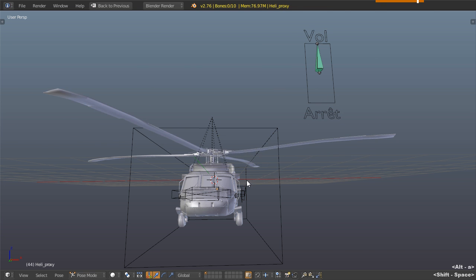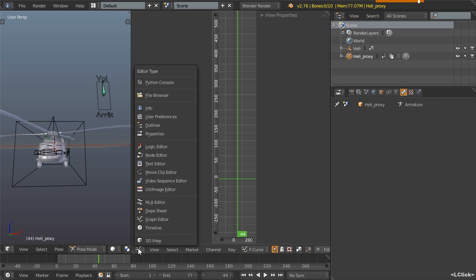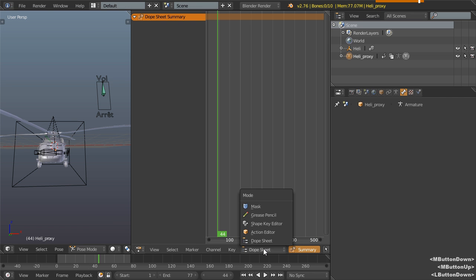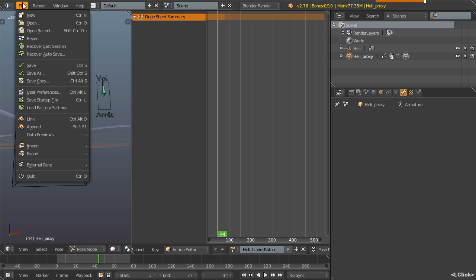And that's doing exactly what I want. So the other thing that I want to do is to switch this to the dope sheet and take a look at the action editor. Let's middle click on this bar just to see what we've got. So we've got the heli proxy action, and I'm going to rename this to just the same thing as the file that we're working in, heli_blades_rotate_anim. And let's just go File and then save that out.